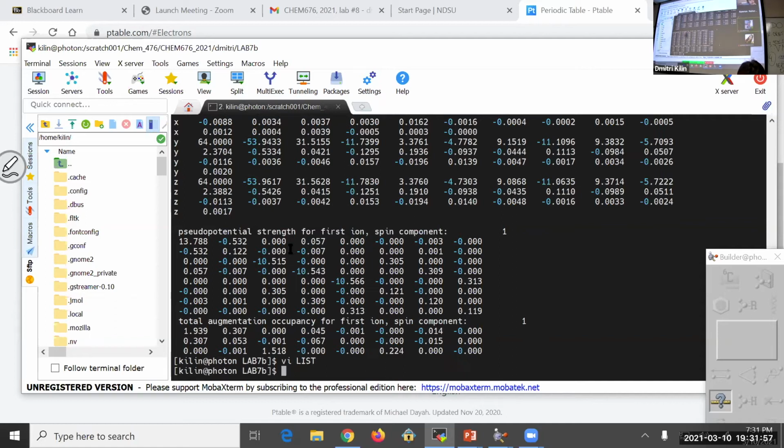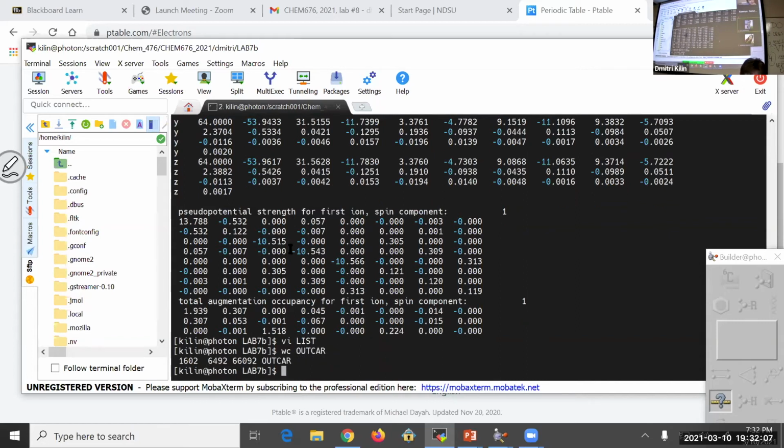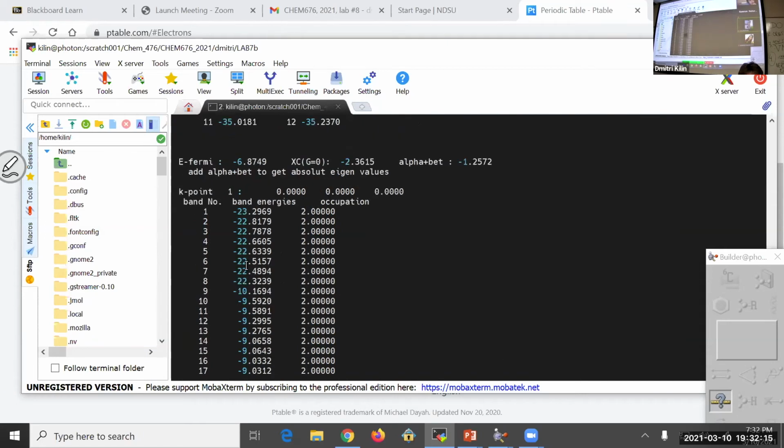WC is not restroom. It is word count. Word count OUTCAR. So it is about 1,600 lines, and the orbitals are about after this declaration of energy Fermi.